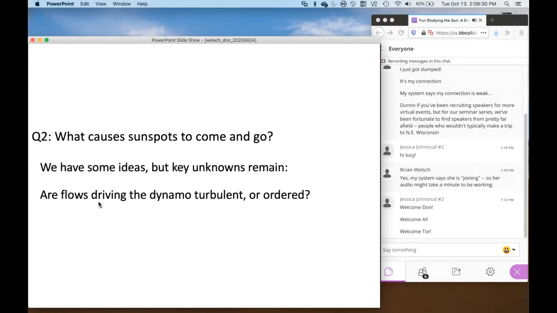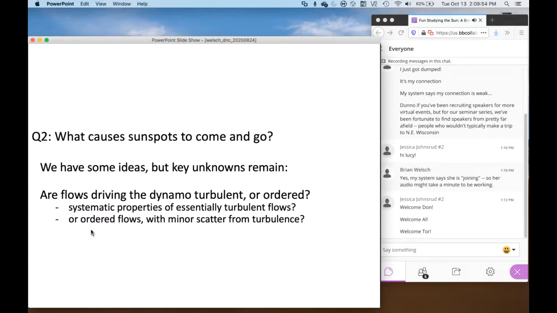And so here's one question though: are these flows that I showed primarily turbulent or primarily ordered? A long time ago, people thought they were very turbulent, and the turbulence just had some systematic properties. Like in the northern hemisphere, it tended to twist one way, and in the southern hemisphere, it tended to twist the other. So they were essentially turbulent, but had some systematic properties. Now we've started to think, and I think this theory is more widely believed, that the flows are actually large-scale background flows that are very ordered, but then there's some turbulence superimposed upon them that gives us some scatter in the directions of active regions.